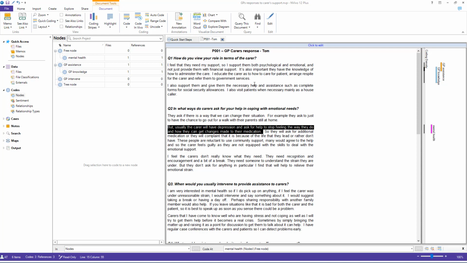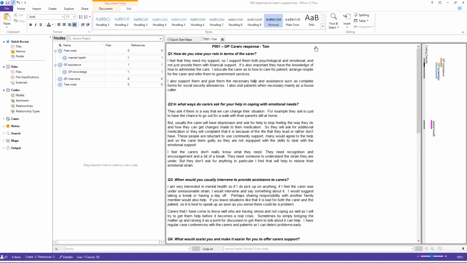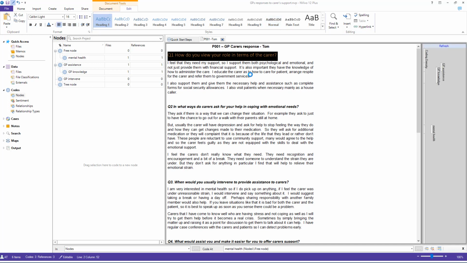You can also edit within your transcript itself as you're going along. You just have to click here to edit, and you'll find that an edit tab has appeared where you can change the heading level of your questions or change the text within the transcript itself.